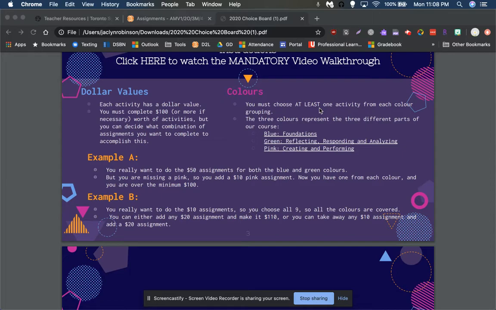Now, in this slideshow, there are 3 different sections of slides. The first section is the foundation section. Those slides are all blue. The next one is the green section, which is the reflecting, responding, and analyzing one. And then the last section, which is our creating and performing, these ones are pink. You need to have at least one activity from each of the colors. So it doesn't matter what you choose, but it has to be one blue, one green, and one pink.